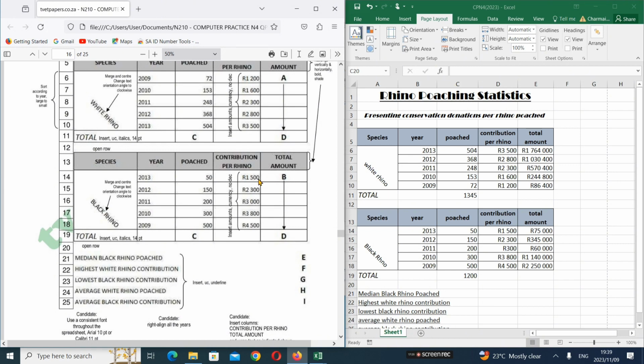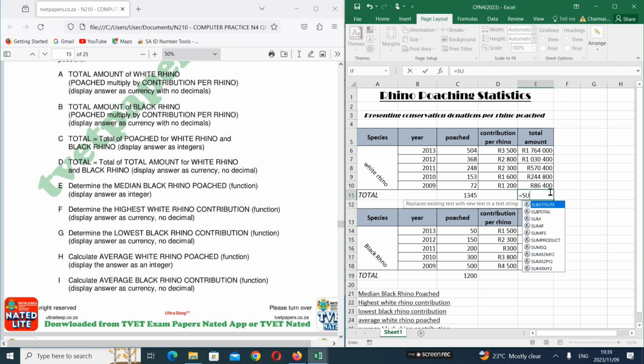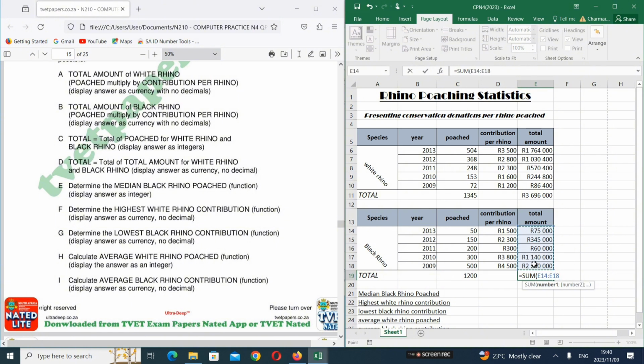So we're doing D. Going back, checking D: the total amount of white rhinos and black rhinos. Same thing, it's equal to sum, and then just drag. Same thing, it's equal to sum, just drag, just like that.